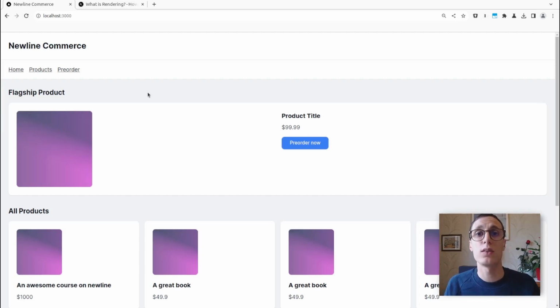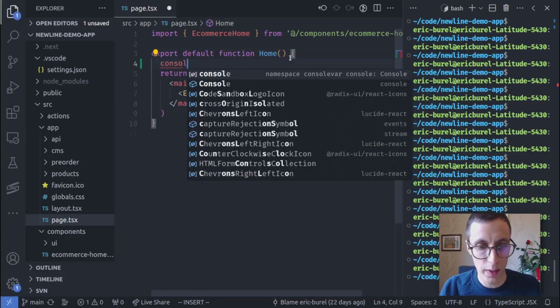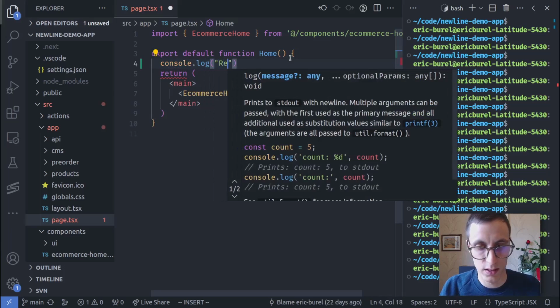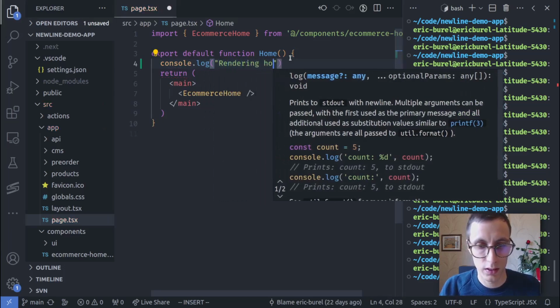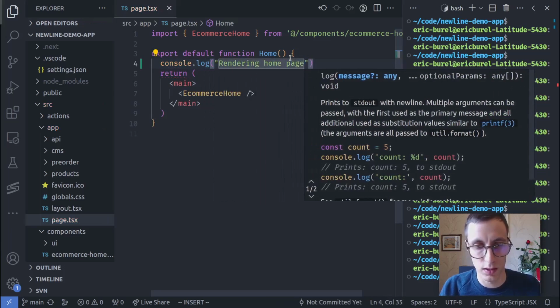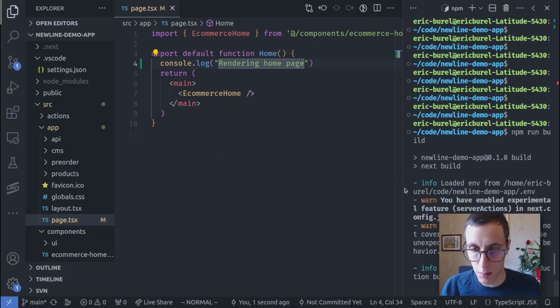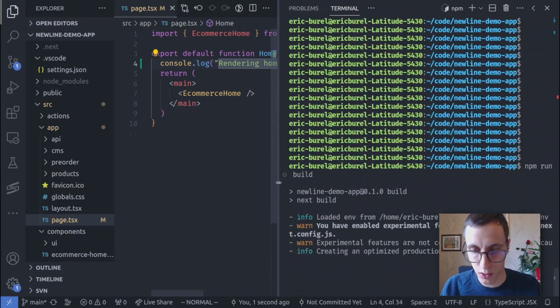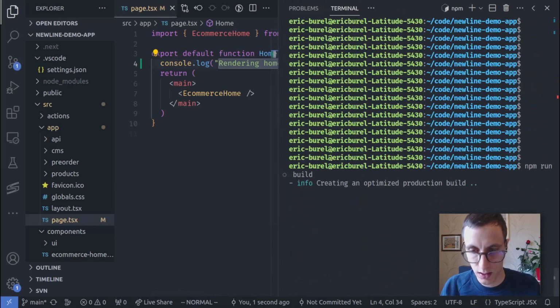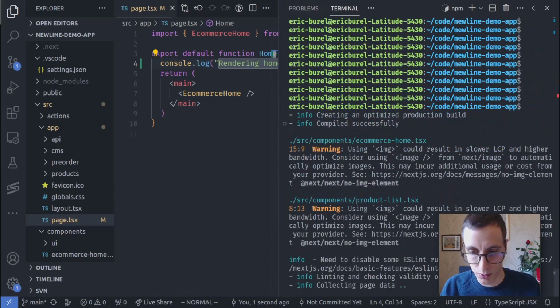So to demonstrate that, we can just add a log when the page renders and see that it's only logged when I compile the application. Let's do that. I'm adding a log to the home page, saying "rendering homepage" to be totally consistent. Then I will build the application. I will see a few logs from Next.js. Okay, it's creating my production build.